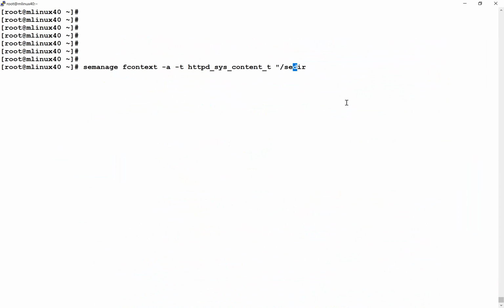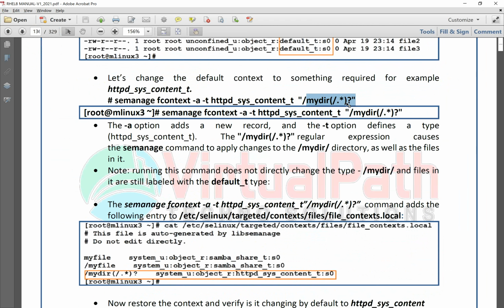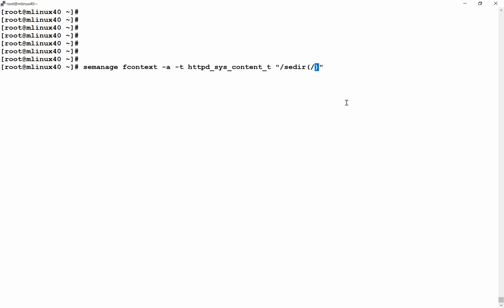I'll go with double quotes. Now inside the directory, whatever I create, /.* and question mark. So not only the directory, but everything that is present and that would be created in future should also have the same context. Now again, it is going to update the same file. See, if you are deleting, in place of A, everything will be the same. In place of A, you have to type D, so that the default context will be removed.